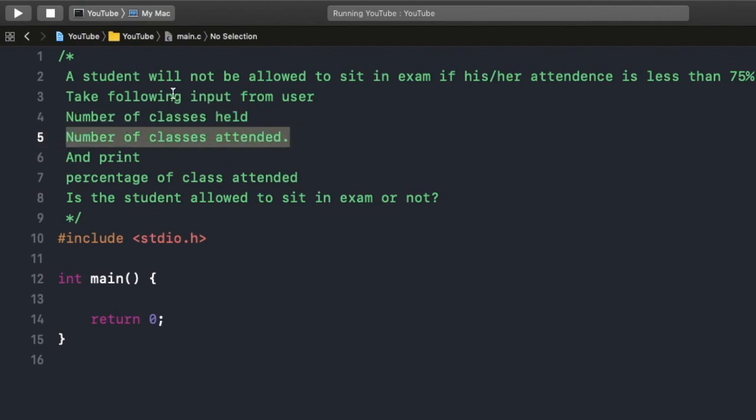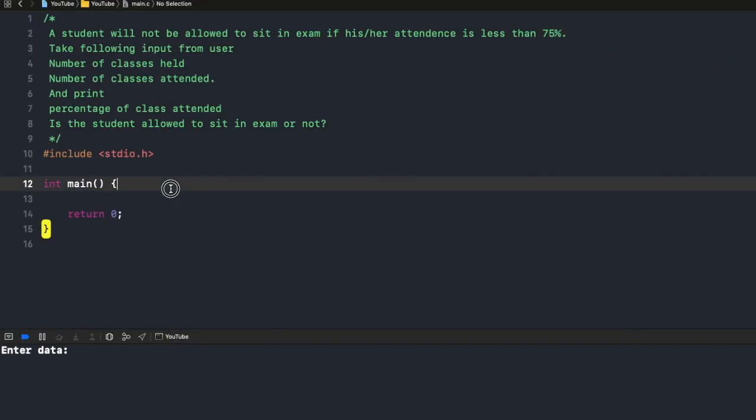Which means you have to create two variables. One is for number of classes held and another is for number of classes attended. Remember that attendance should be above 75%, and print percentage of classes attended. Is the student allowed to sit an exam or not? So first thing we know is we have to create two variables, which are integers.